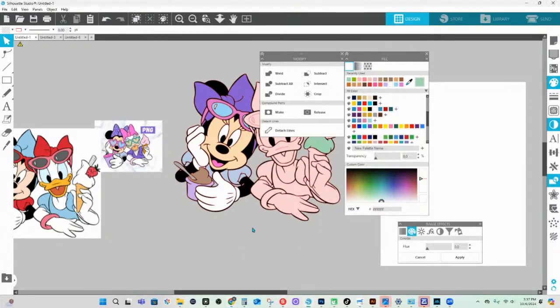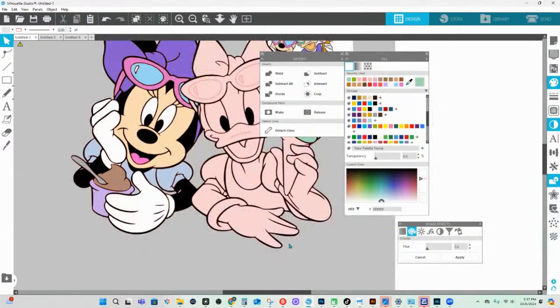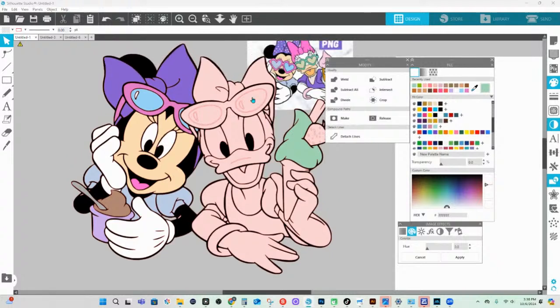All right, so now let's finish filling in Daisy according to the colors over here. All right. So we're going to do her bow. Oh, there's an opening right here. So we'll do her bow and we'll make that this color pink. Her face should be white.